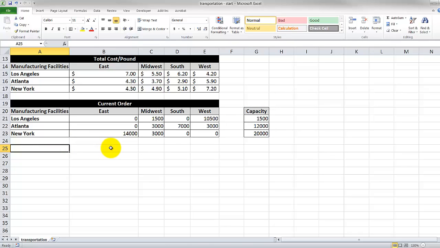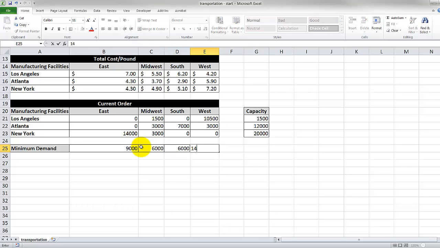Okay, again, I'm going to put the minimum demand here, just like I did with capacity. And I'm going to spend a little bit of time explaining the table as I go, if it's not clear by now. So after I do this, let's put the minimum demand of 9,000, 6,000, 6,000 for south, and 14,000 for the west.